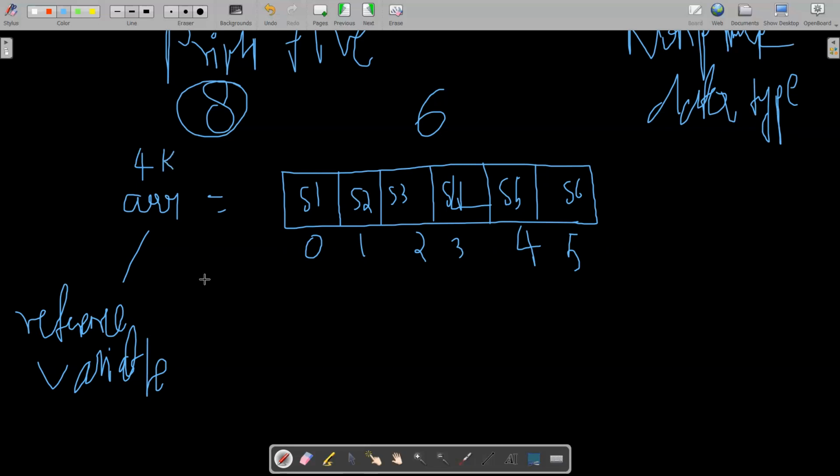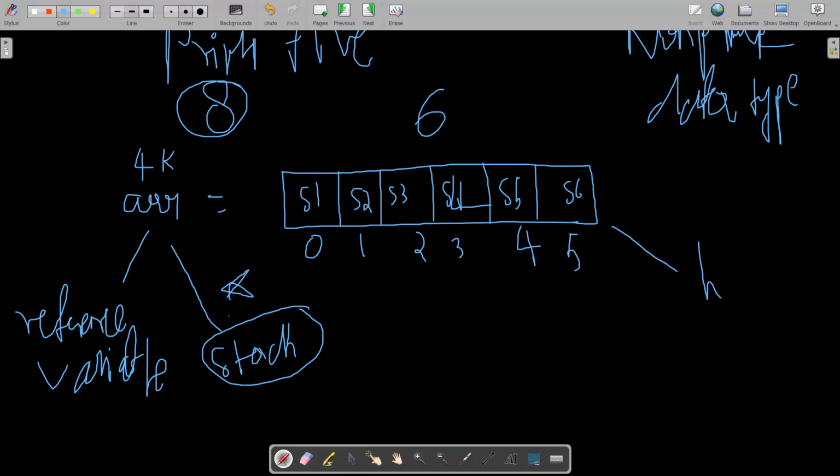And one more important thing I'm going to tell you, and you should note it down. The reference variable gets stored in the stack. This is one of the most important questions of the interview. Okay, stack. It gets stored in the stack. I'm just making a star mark on this. And the actual memory allocation of the array is done in the heap.